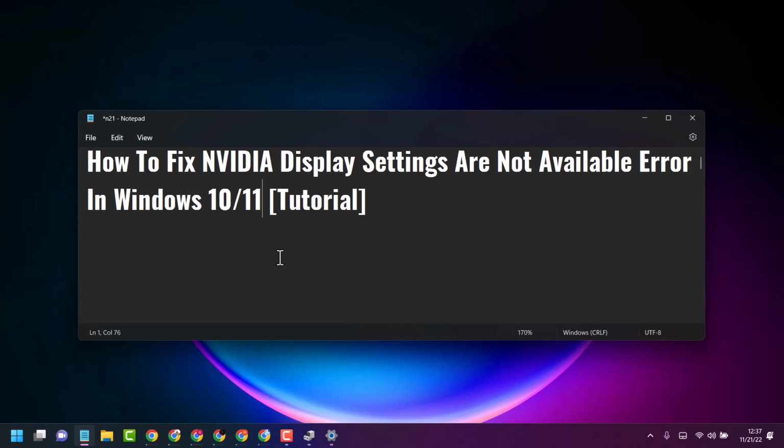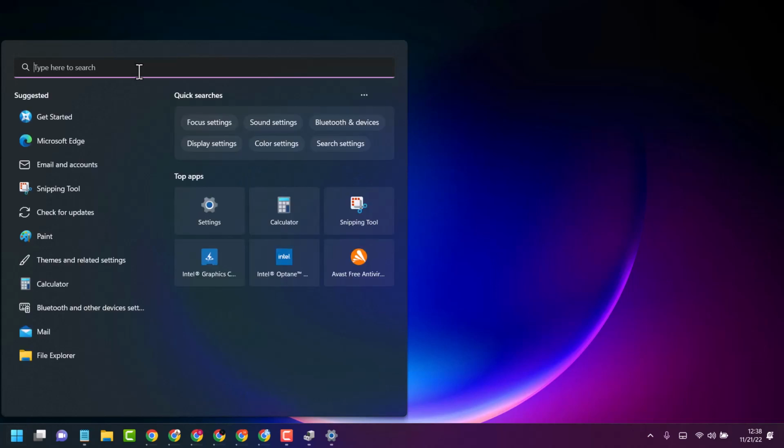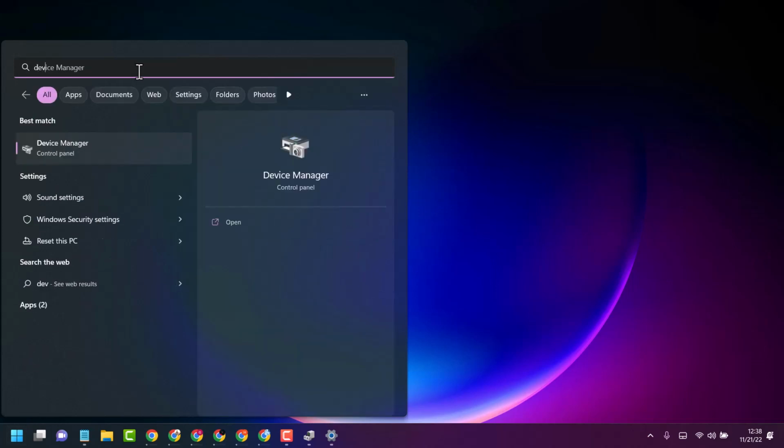Hello friends, in this video I will show how to fix NVIDIA display settings are not available error in Windows 10 or 11. So guys, to resolve this problem, click on Start, search here Device Manager, open Device Manager.